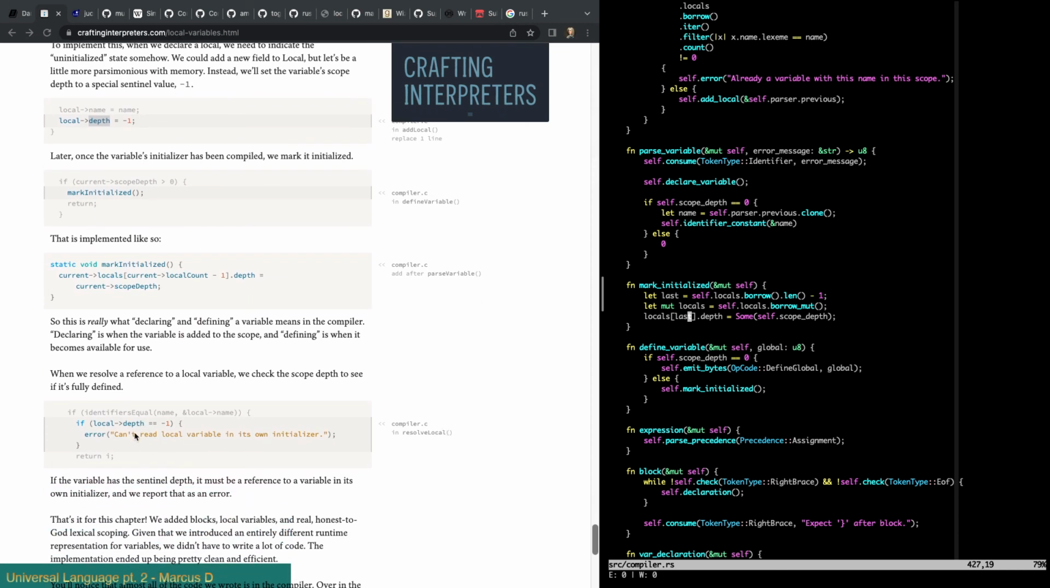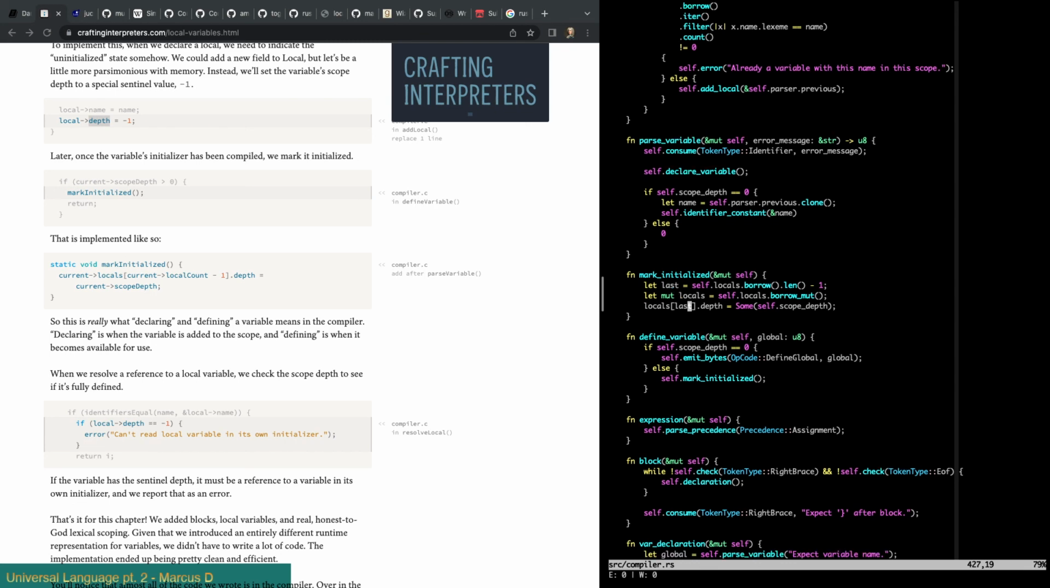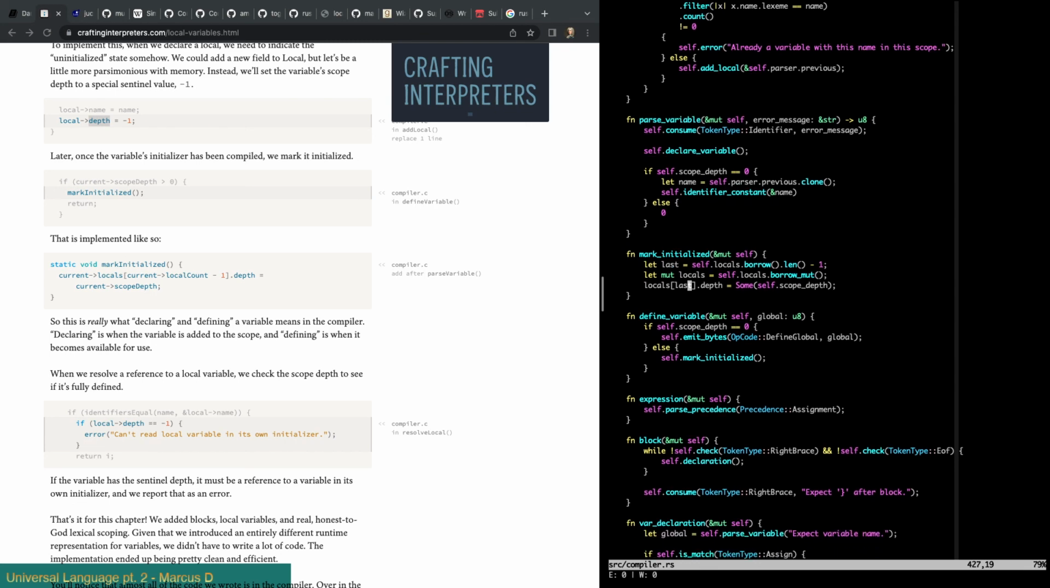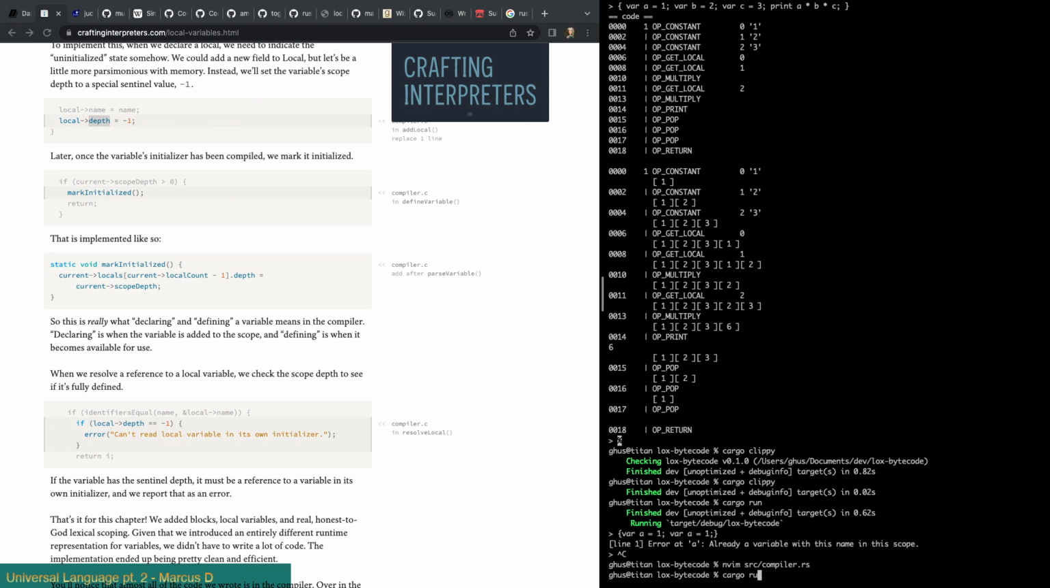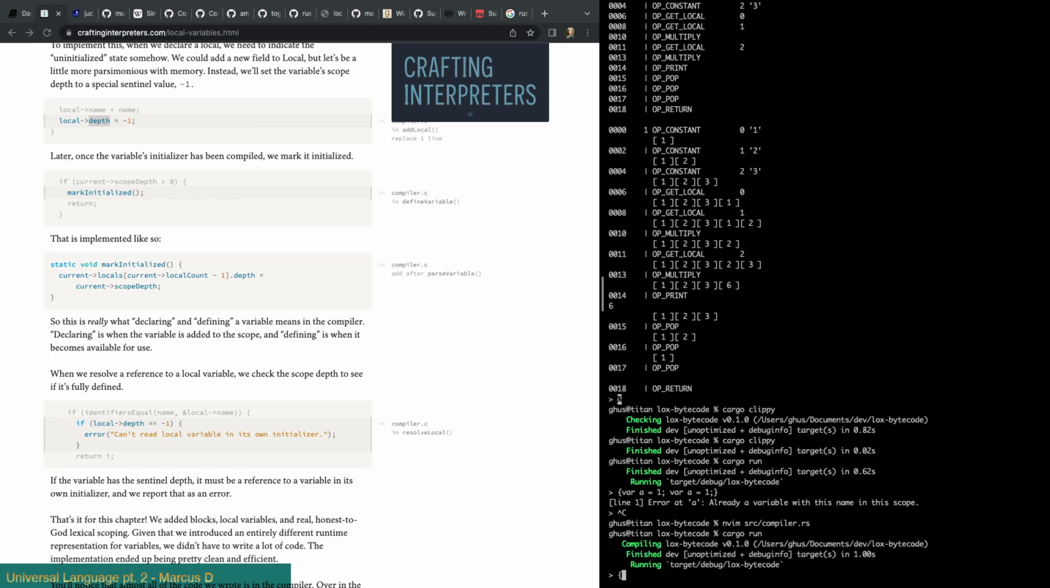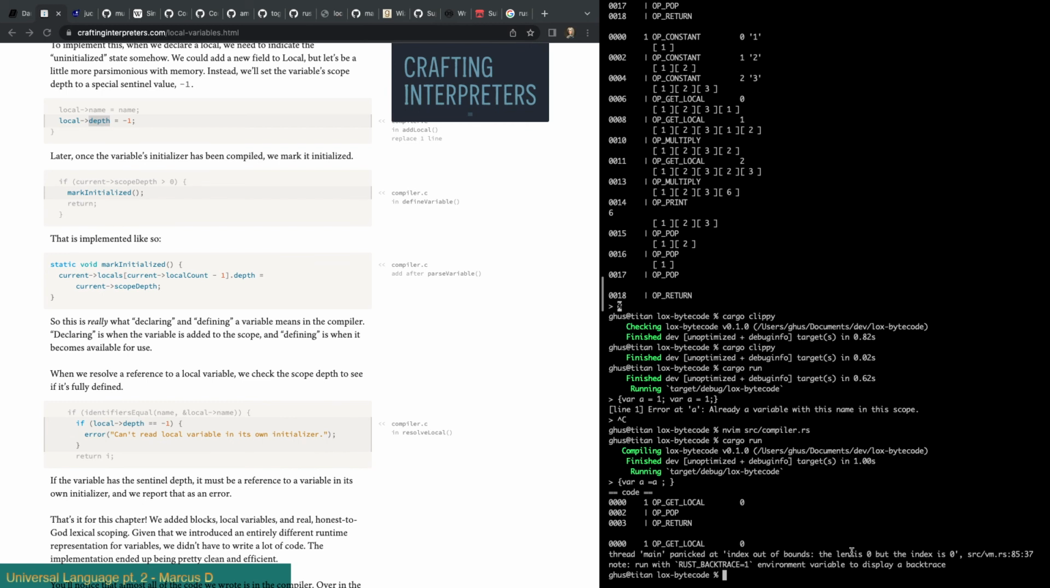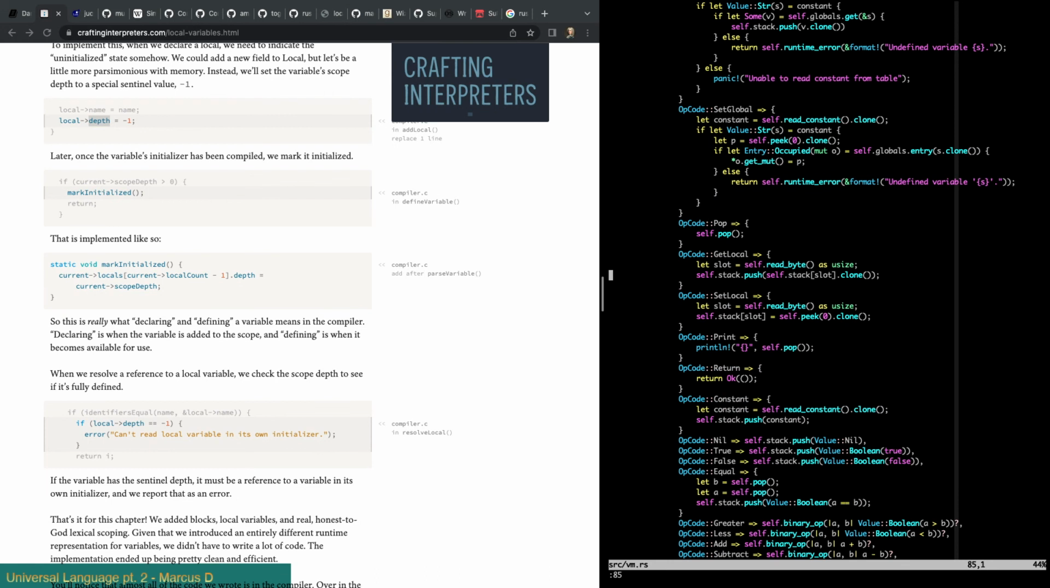Oh, we have to change this here in resolve_local. Okay. Once the variable's initializer is compiled, we mark it initialized. Right. That's implemented like so, and that's what I just hammered out there. Right, so if I cargo run now, var a equals a. Panicked. Yeah. And that's on VM line 85.